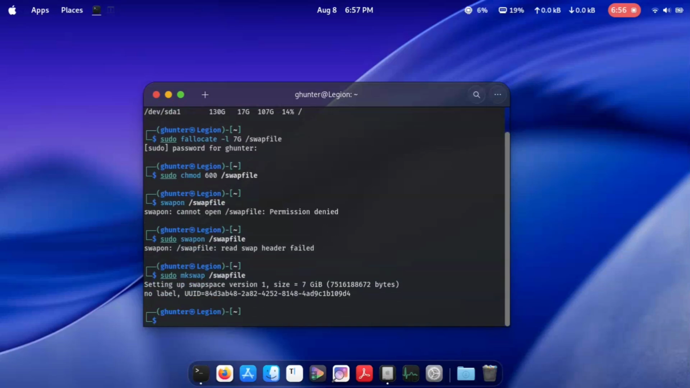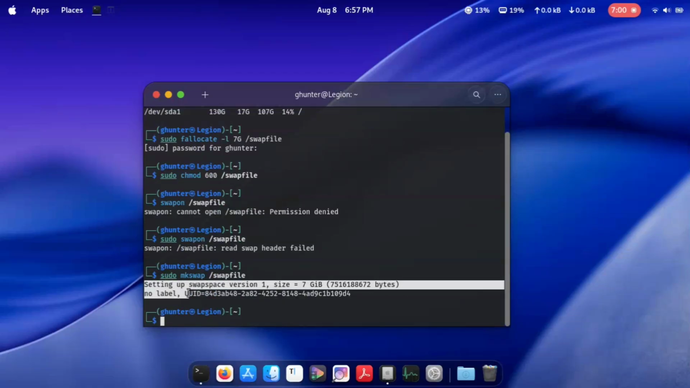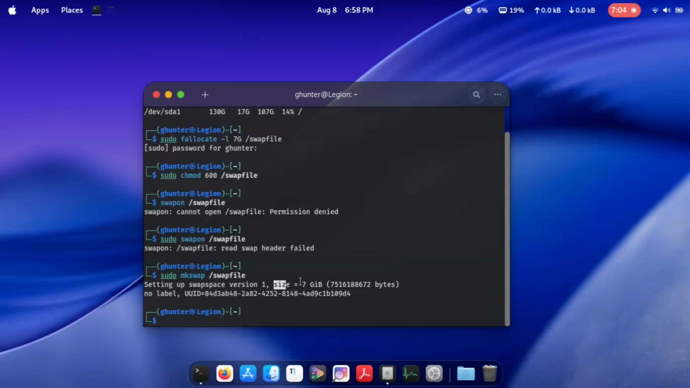There we go. The system has successfully created the swap file. Next, we activate it so the system takes it into account. This way, every time you boot up your PC, your virtual RAM is already active without needing any extra configuration.